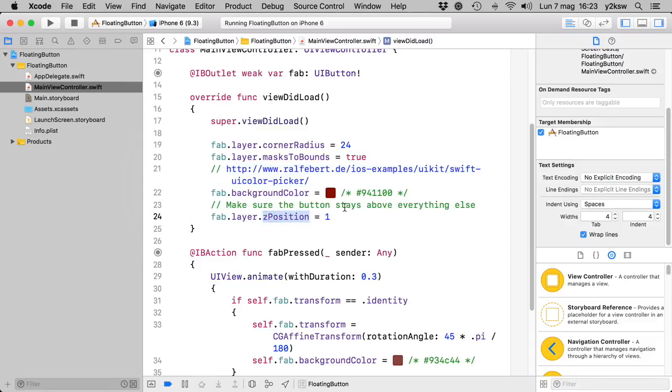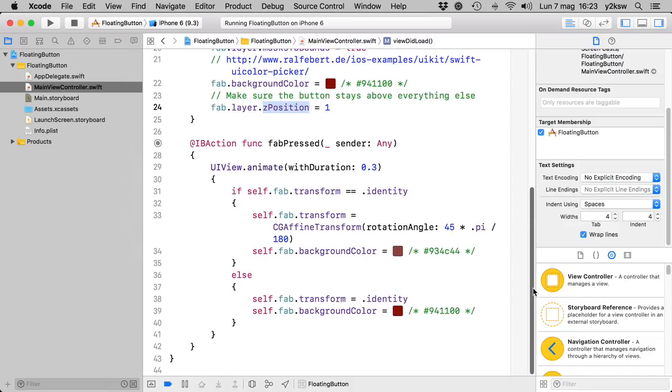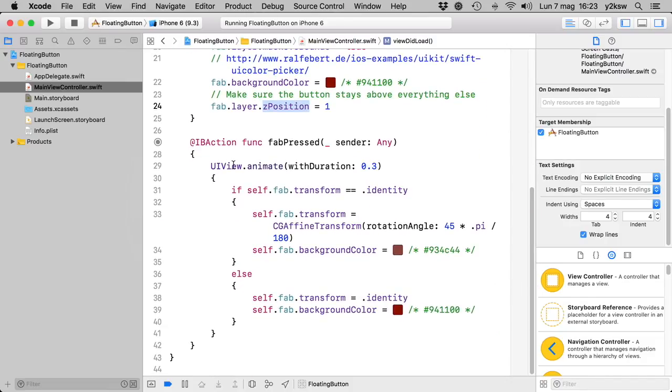Finally, the Z position makes sure the button floats above all content of the view. Below, the code makes the magic happen.